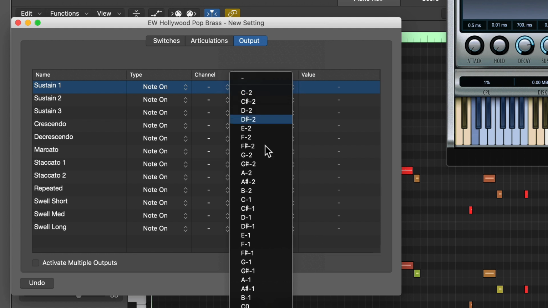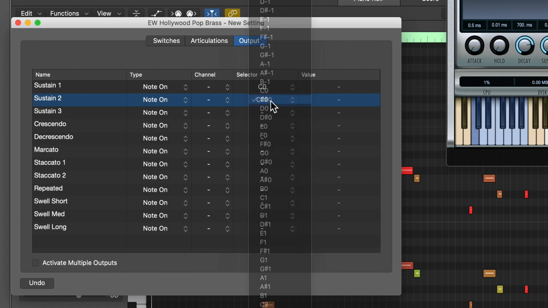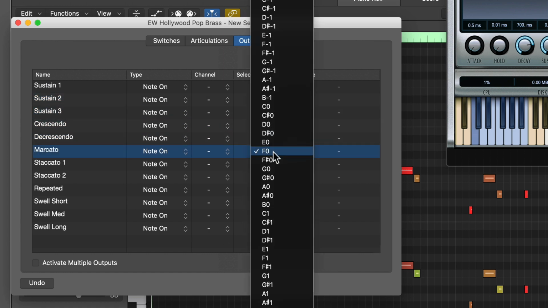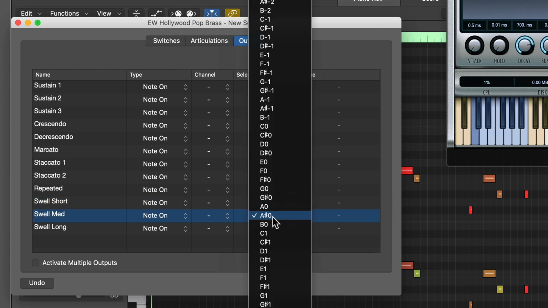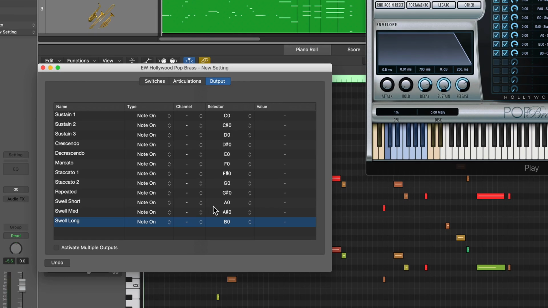So the first one is C0, then we have C-sharp 0, D0, D-sharp 0, and you can see it automatically selects these in chromatic order, which is why I typed them in chromatically. One thing to keep in mind, too, is you don't have to create key switches for all of them. If you're only going to use two or three of these, you could just create three articulations and that's it. But I like to do all of them because you never know. Maybe in the future you might want to use all of these.